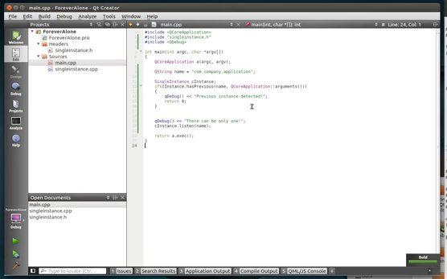All right, so what we're doing here, quick overview before we run this. We're creating our single instance. We're saying if we have a previous instance of our name, which is this bad boy right here, we're going to pass the command line arguments that were given to the application to the previous instance.